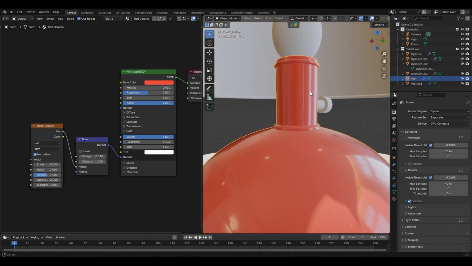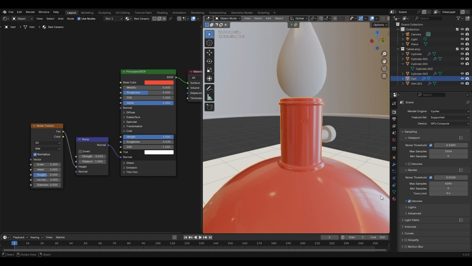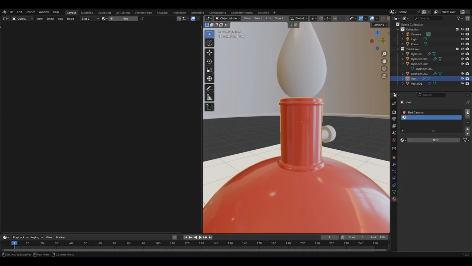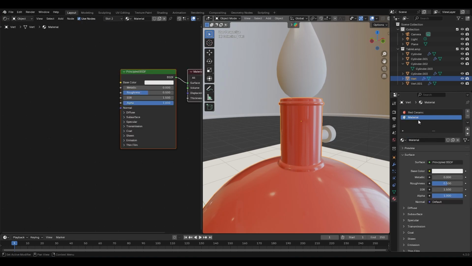We're going to create a metallic material for this part. Hovering over Material Properties, I'll click this little plus icon to add a new material slot, click New, and double-click to rename it. Let's call it something like Brass. Right? Now let's assign this material to the faces of the upper section.